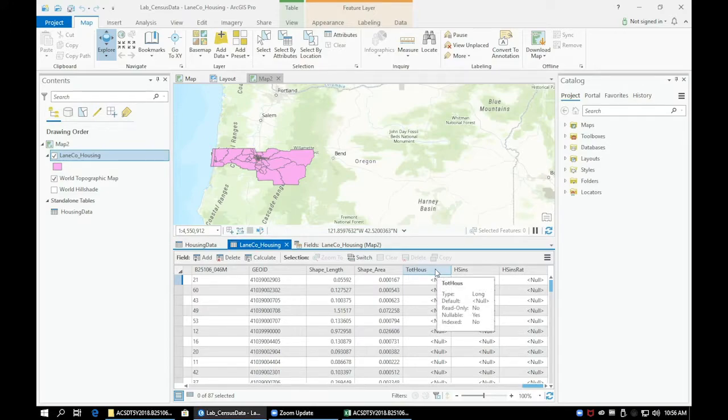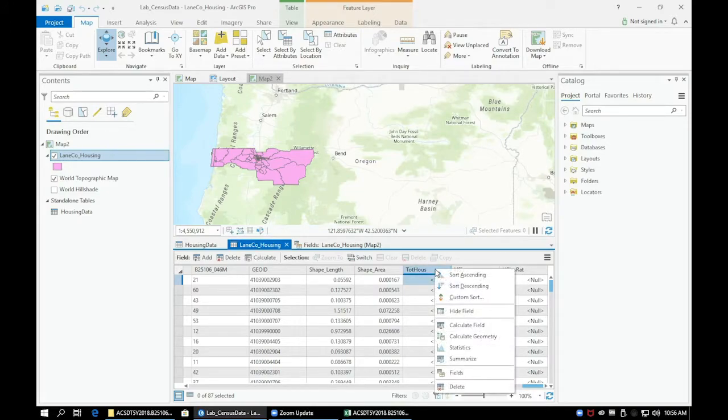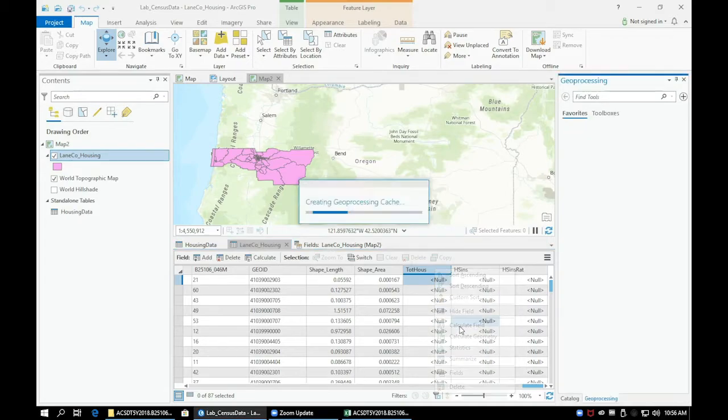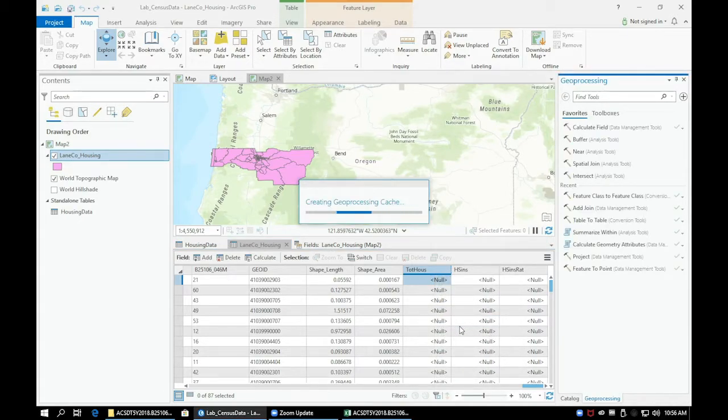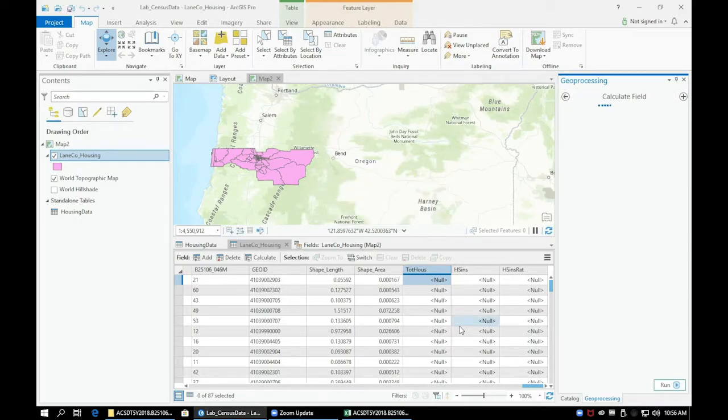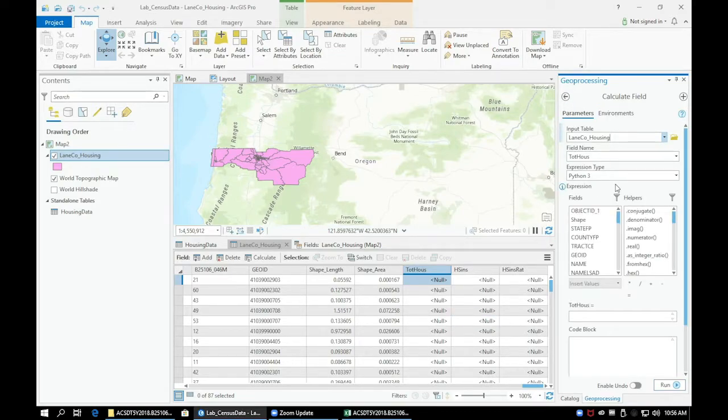In this video, we will use the Field Calculator tool to populate our new fields with values that we just researched. In the attribute table of our Lane County housing shapefile, scroll all the way to the end where you can see the 3 empty fields that we created. Right-click the Total Housing field and select the Calculate Field option.